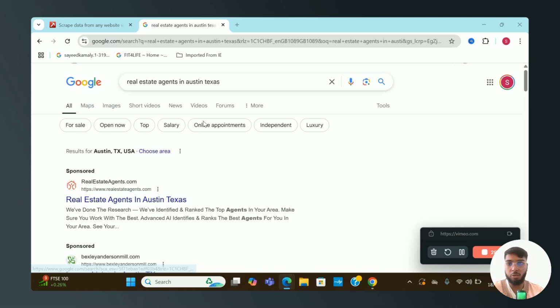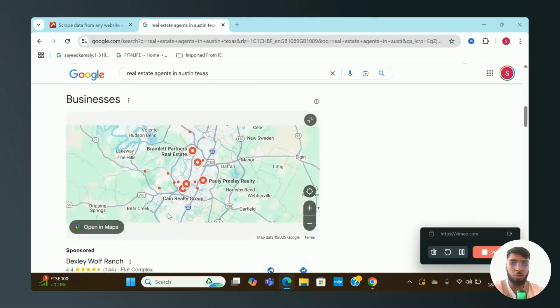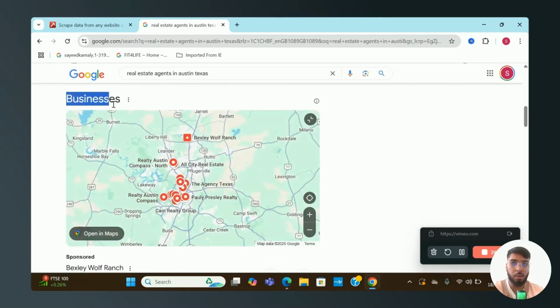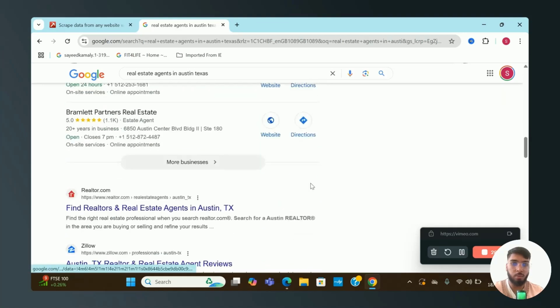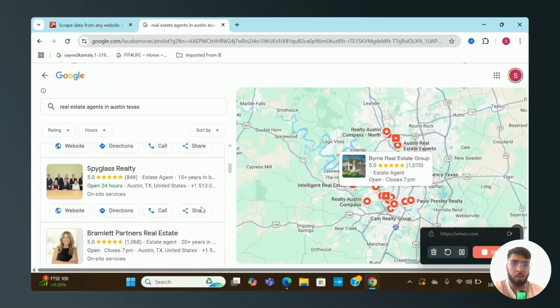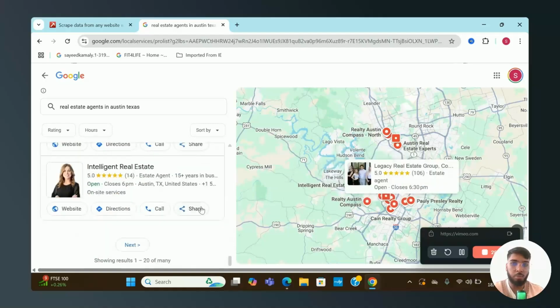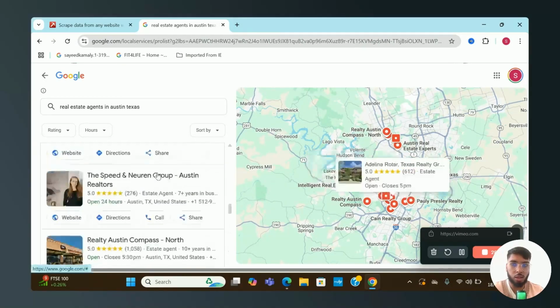Now let's just say, for example, I'm looking for real estate agents in Austin, Texas. I can search that up in Google and I want to scroll down until I see the businesses section. I'm going to go into the businesses section and click onto more businesses. Now once I click onto more businesses, I'll see all these different options of people that come up, right? I've probably got over 100 results in Austin, Texas alone.